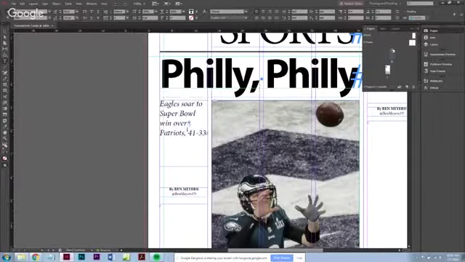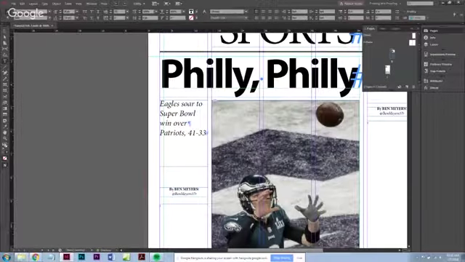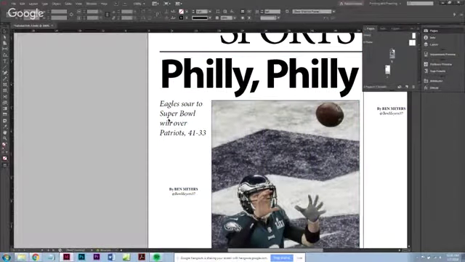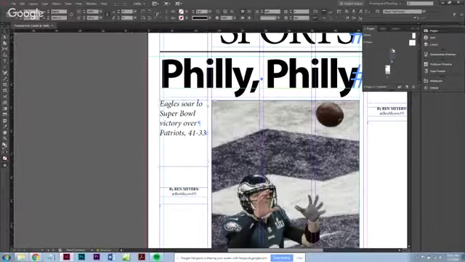There we go. Now, we call this little white pocket in here. You see how it makes a little pocket in here? We call it trapped white space. You want to avoid it. And then what we can do to fix that is change win to victory. Eagles scored a Super Bowl victory over Patriots, 41-33.